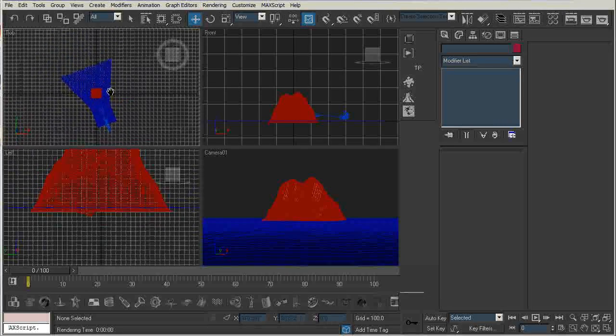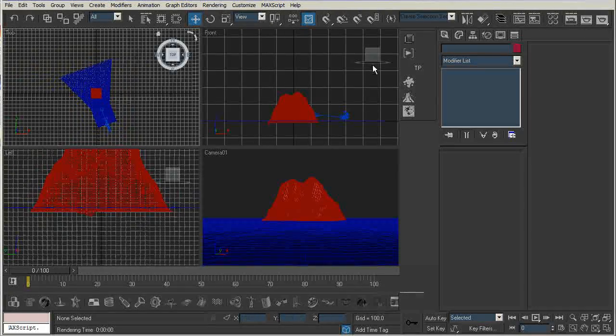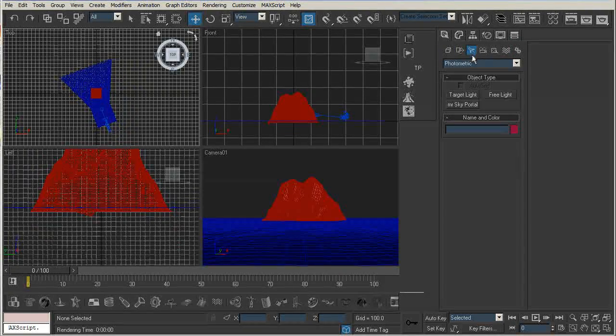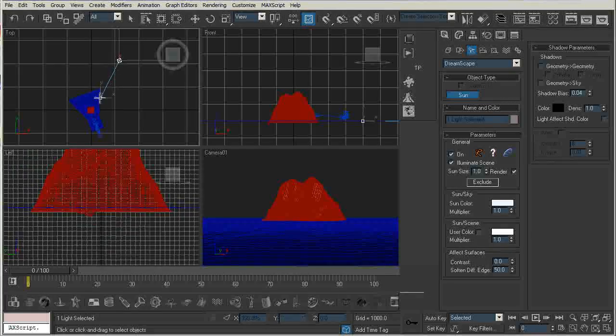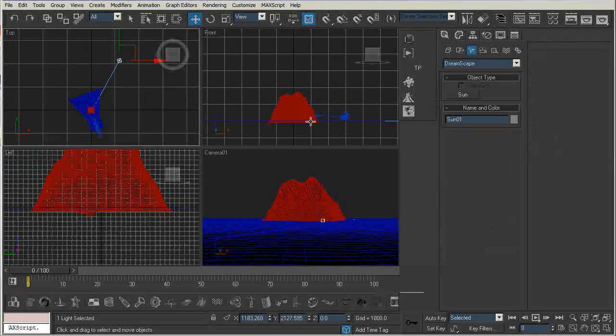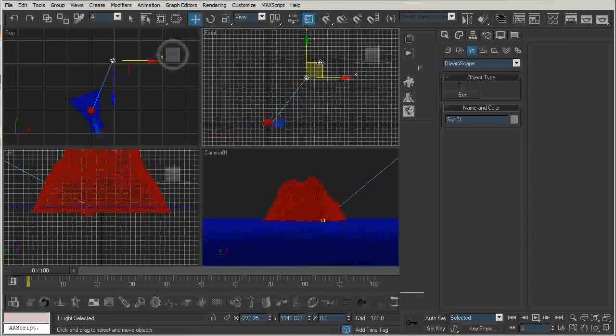Now we want the sun, our Dreamscape sun, we don't want it to blow out our terrain. So we want it to be on this side of our terrain from our camera, or very high and over on the sides. Because if we have it over here, it's going to blow out our terrain when we use our snow material. Okay, so I'm going to come to my Create panel, Lights. I'm going to choose Dreamscape, and then the only option there is Sun. So I'm going to position this just like you'd think the sun would be. Come out here, and I bring this way up high, kind of like so.